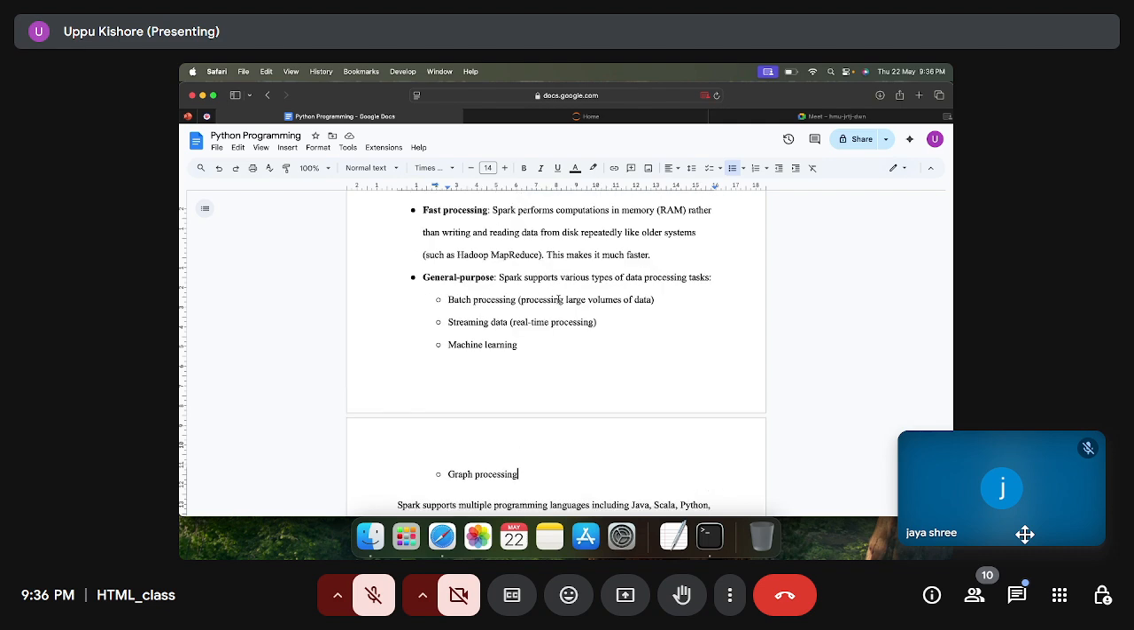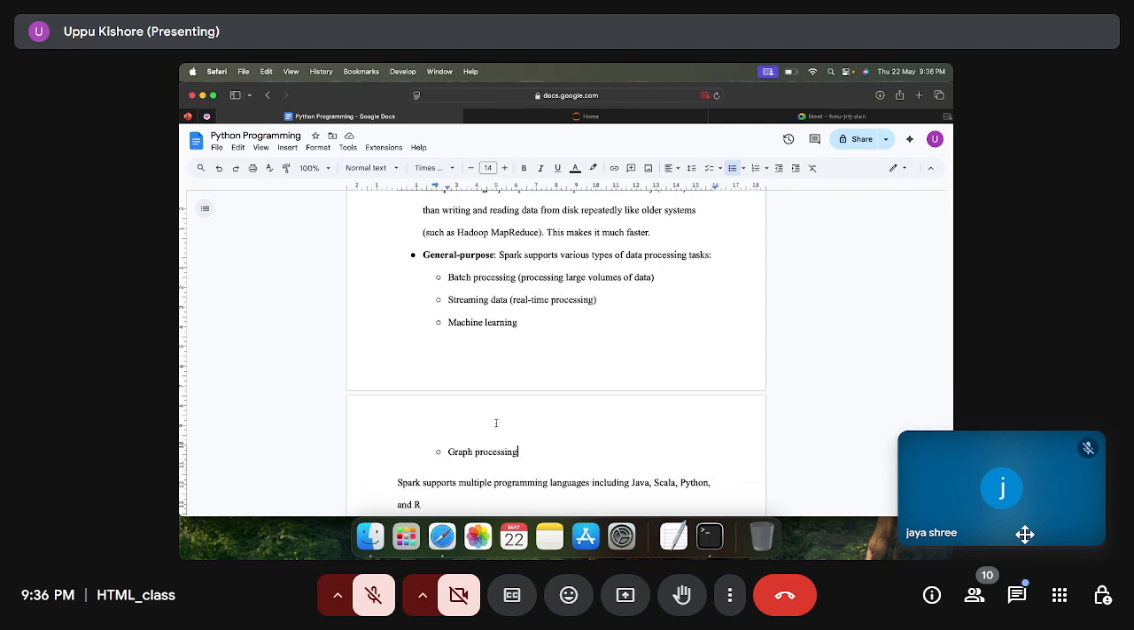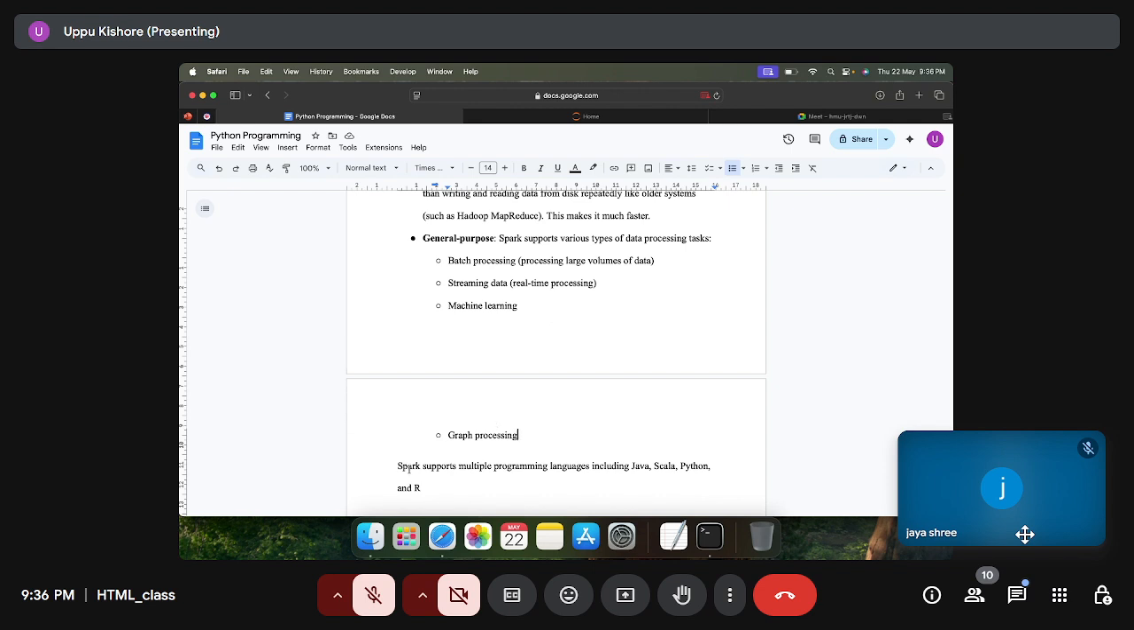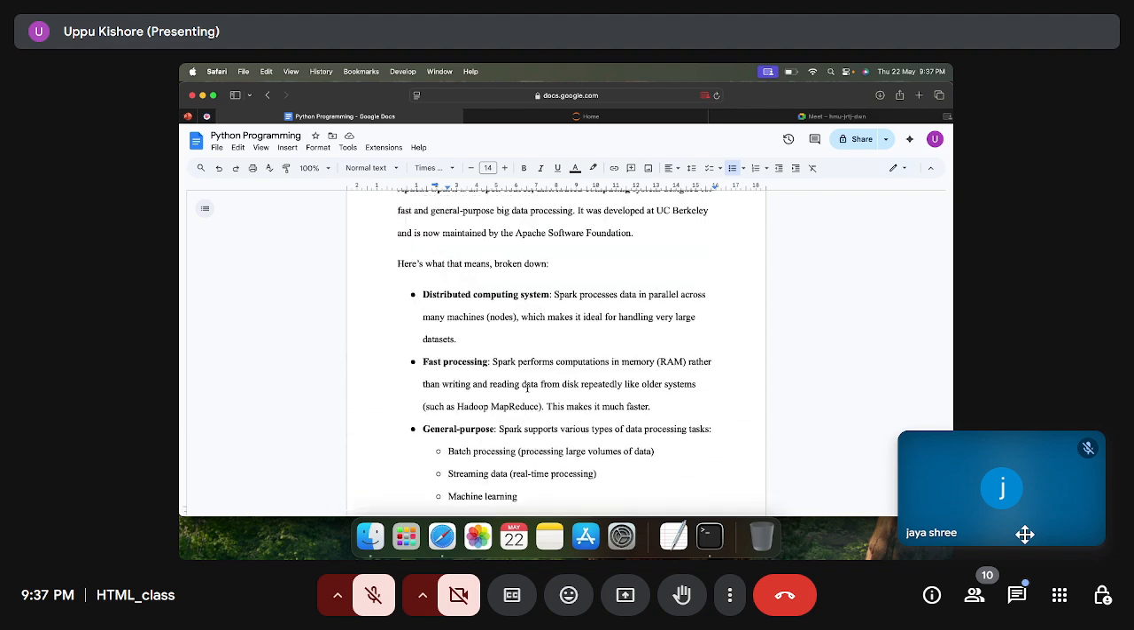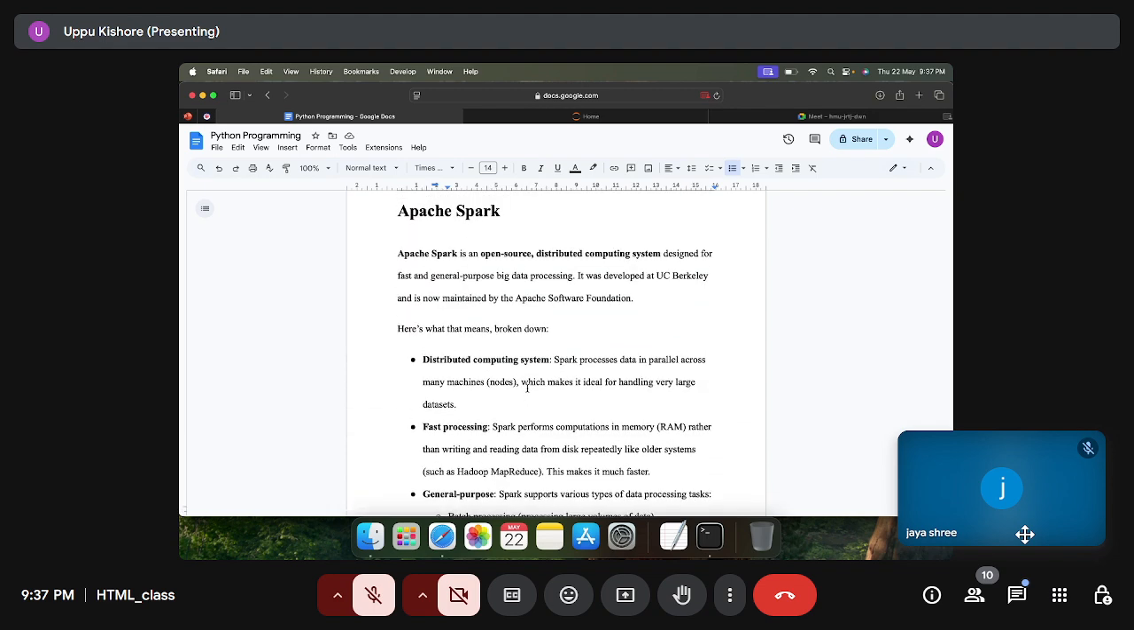And we can use different programming languages while working with Apache Spark, like Java, Scala, Python and R. In our scenario, we'll use Python. These are the different programming languages that Apache Spark supports. Okay, everyone understood, right?